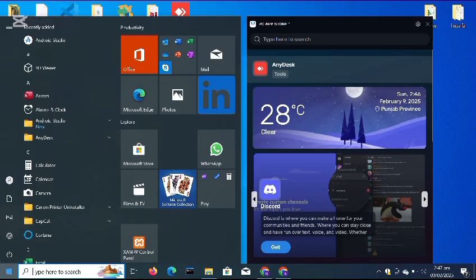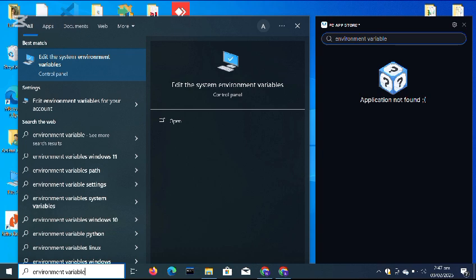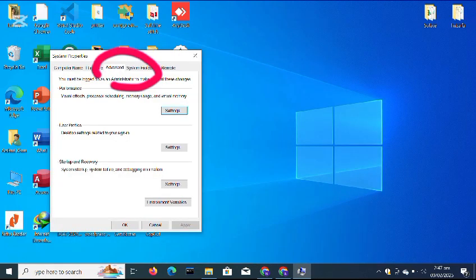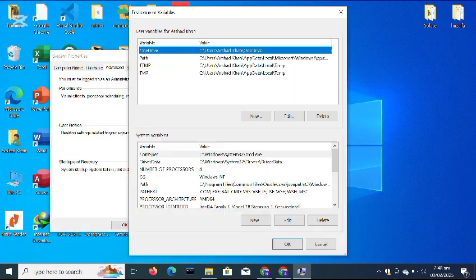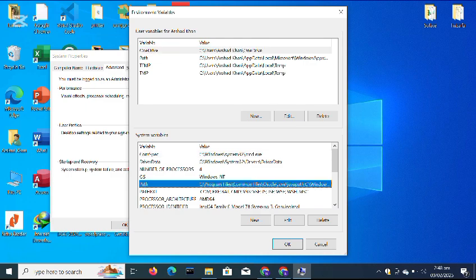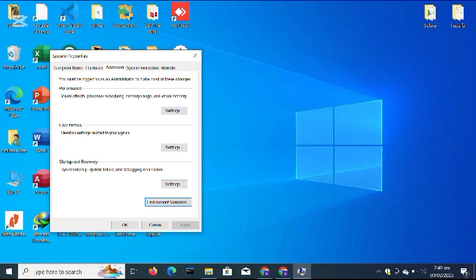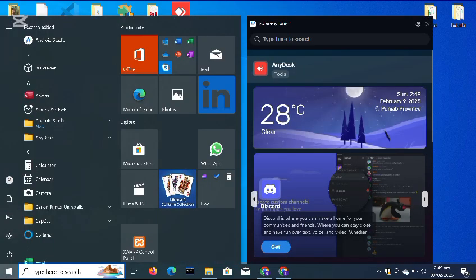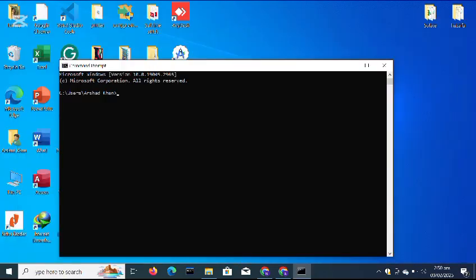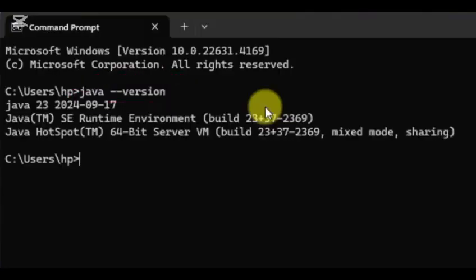Open Window and type Environment Variables. Open it. Under Advanced, choose Environment Variables, then choose Path, choose New and paste the path. Click on OK, OK, and again, OK. Then again, open the window and type CMD, open it, and type java space hyphen hyphen version. Press Enter and here the installation and its setup is completed.